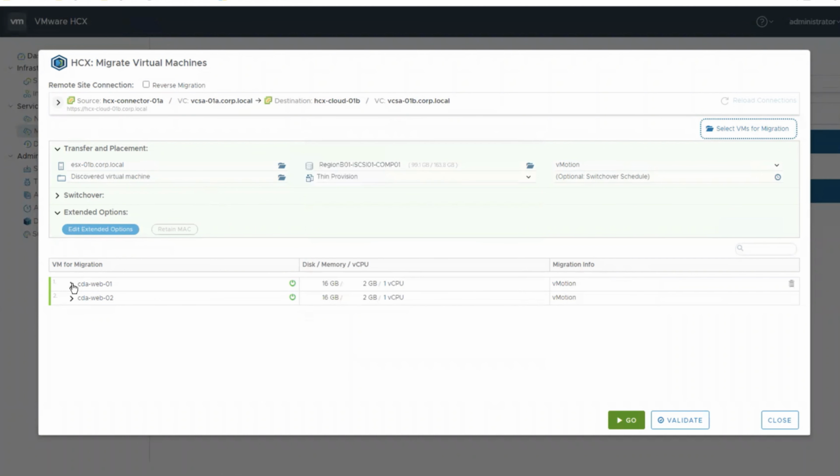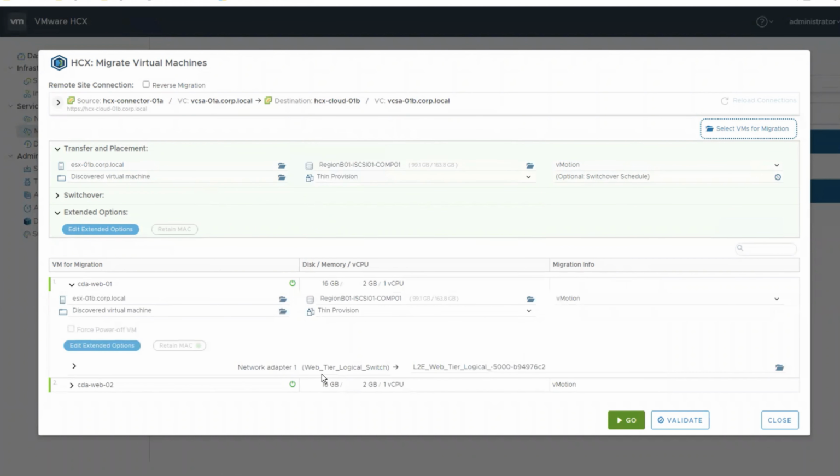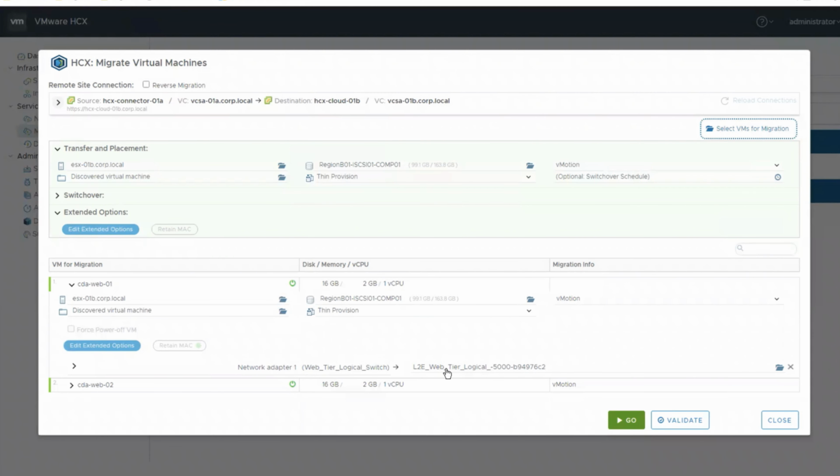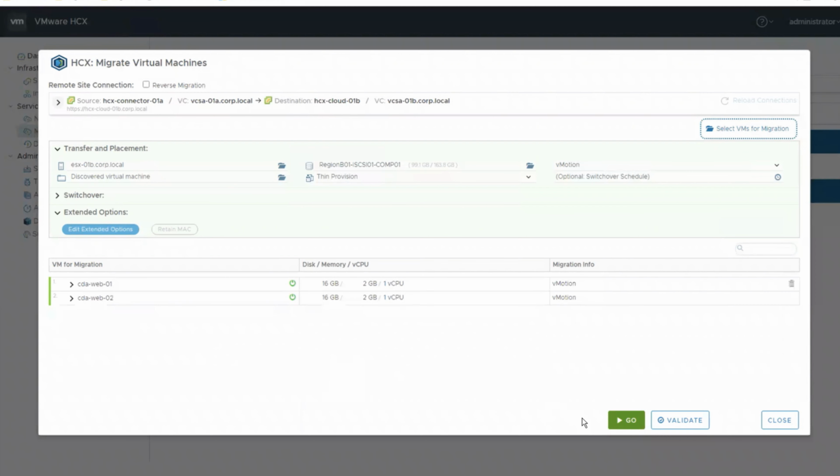Also, if you look at this VM and expand it, there is an option for which network you want to extend from. As you can see, my NSX V network is a web tier logical switch, and as I have extended that using HCX, it automatically selects the extended network here. So it's the L2E web logical tier 0 switch, and that's all. I will just click on go.